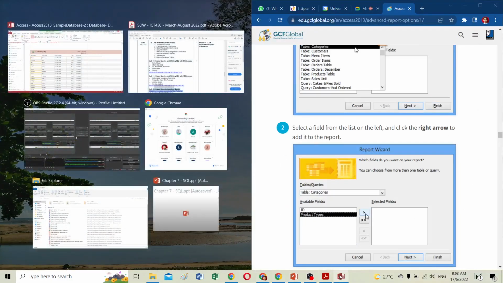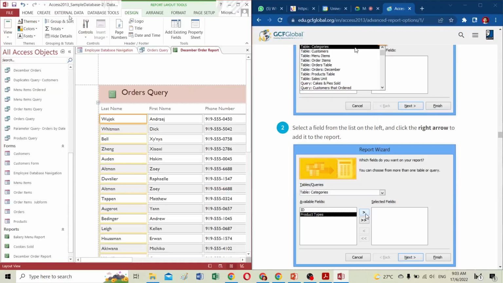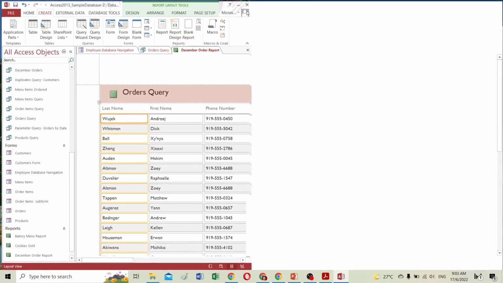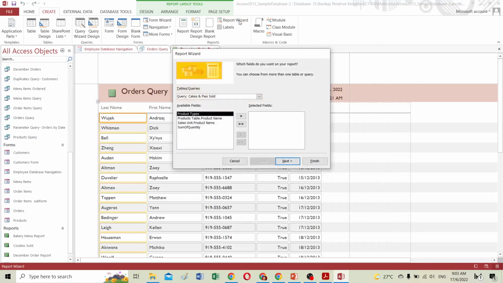Sebab kita nak dapatkan yang sama macam yang dia buat ni. Okay, so apa yang kita nak buat dekat sini, kita pergi dekat create. Klik dekat, okay, kalau nampak dekat sini ada report wizard. Okay, klik report wizard. Okay, so apa yang kita nak buat kat sini, yang pertama tadi dia kata kita nak pilih table apa tadi, yang pertama.